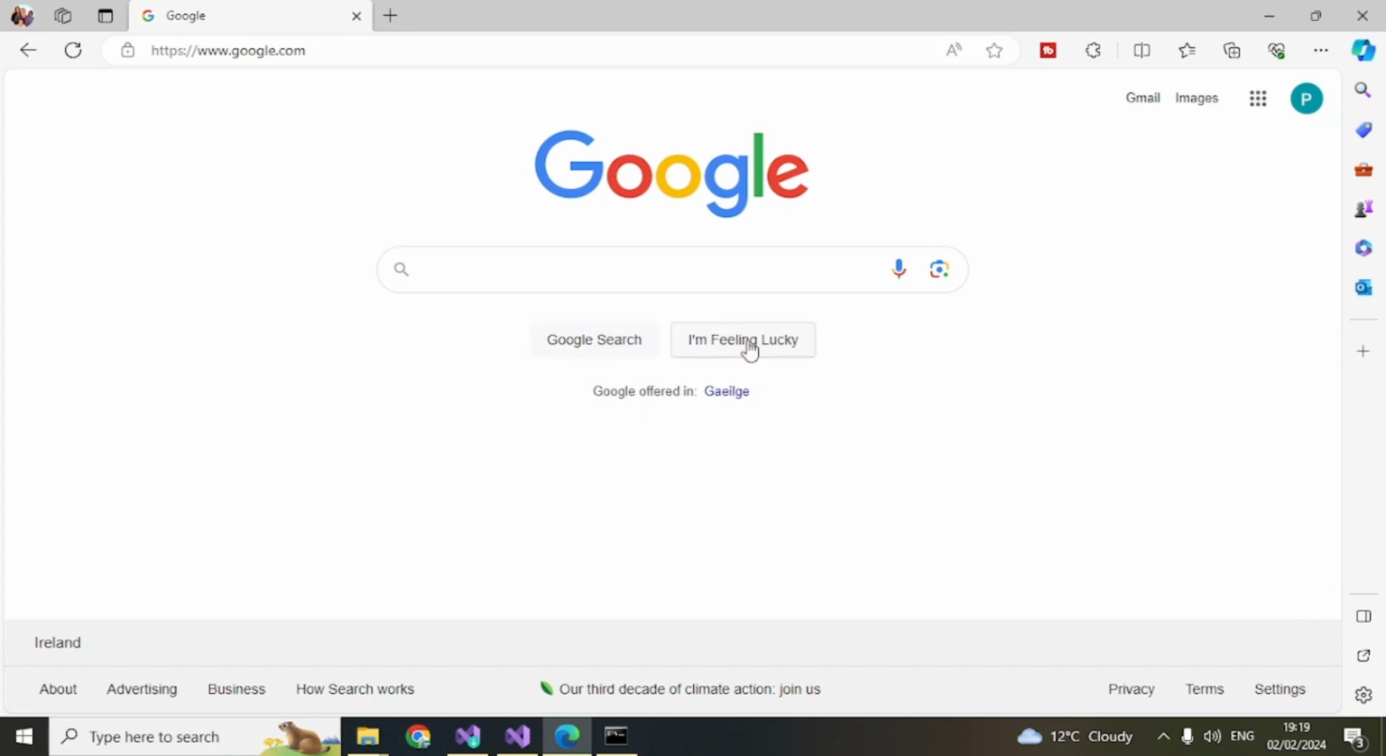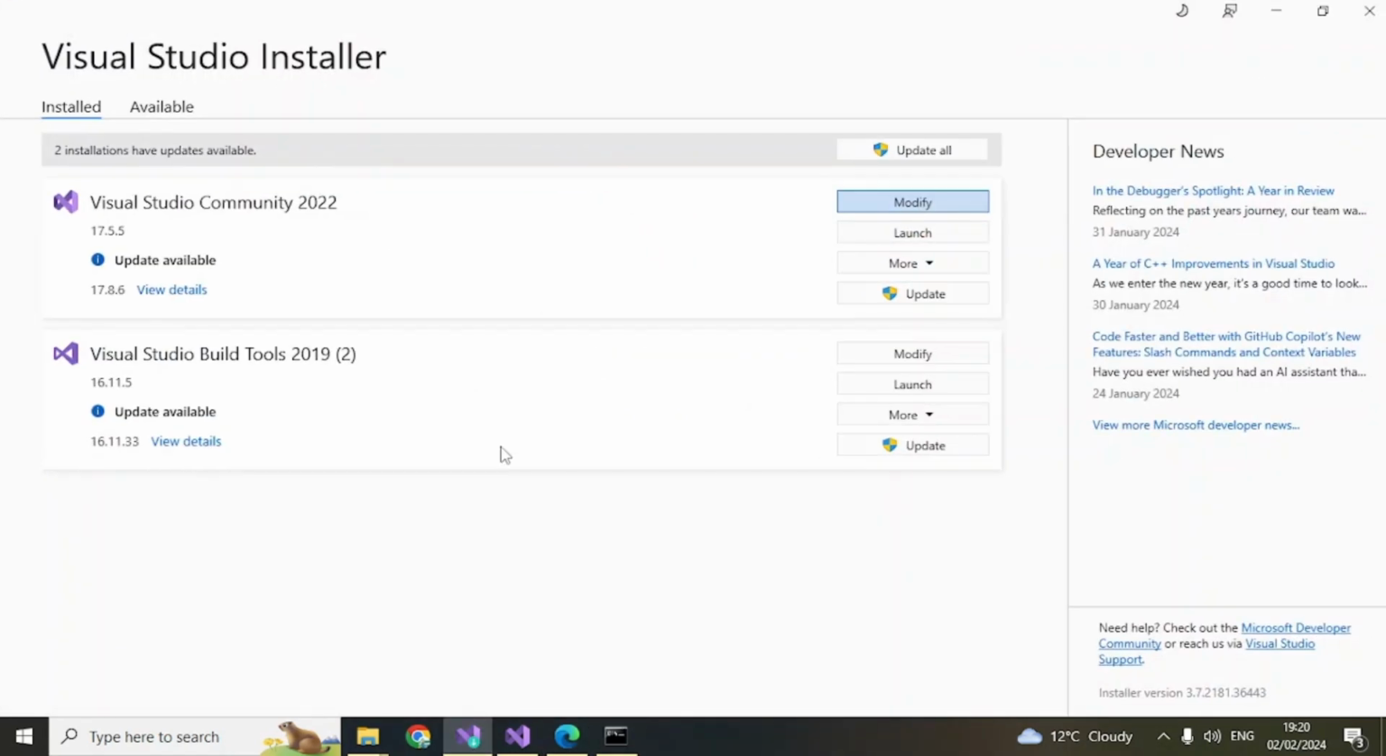What I would like to tell you is that .NET 8 will not run under the older versions of Visual Studio. It needs at least 17.8. As you can see, I have 17.5. So if you don't have 17.8, you first have to update it.